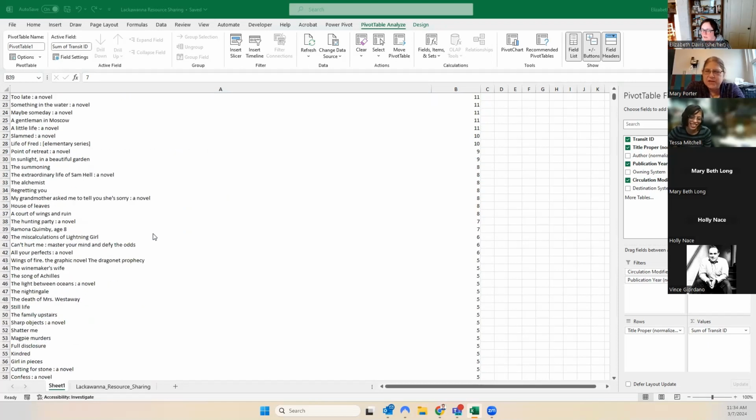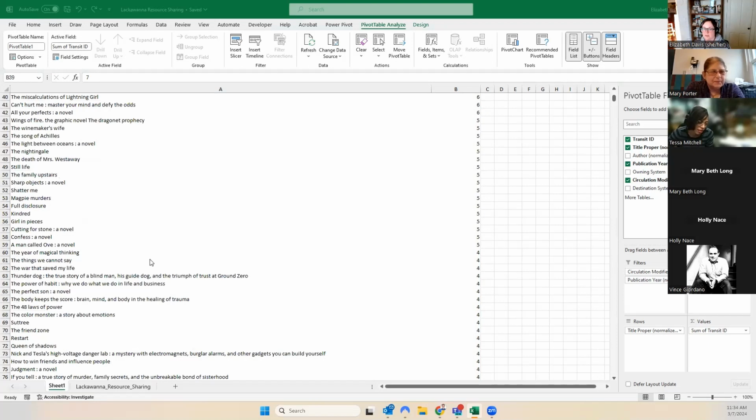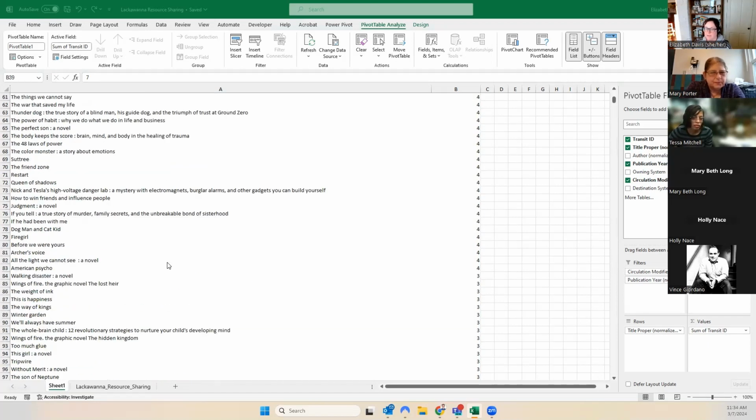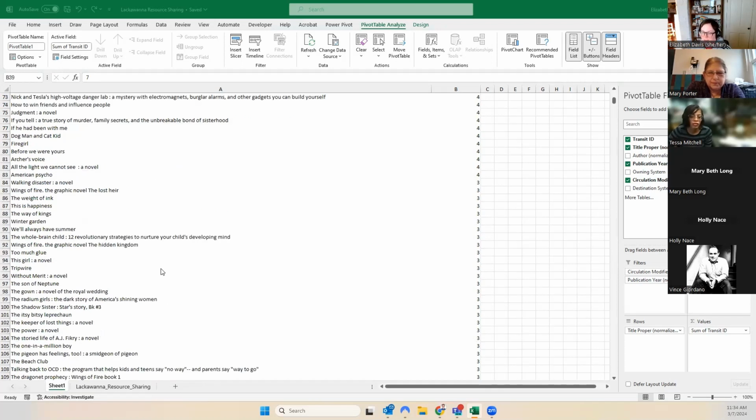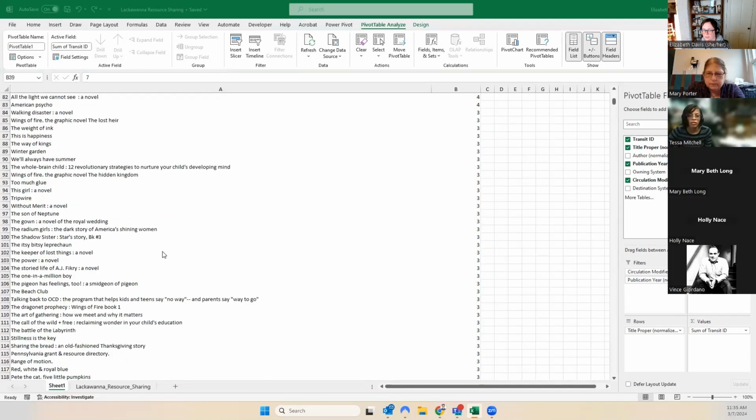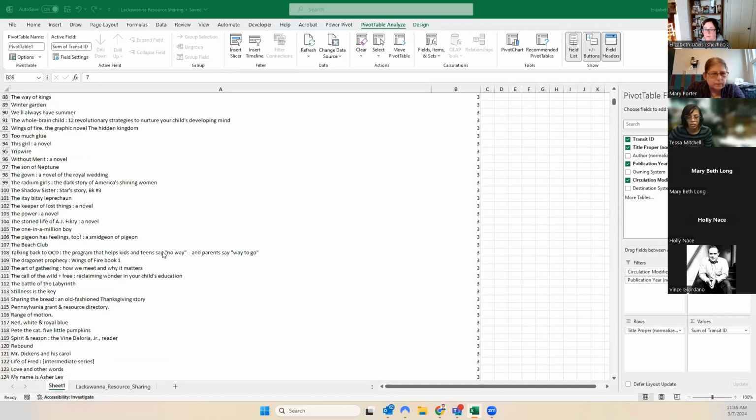Things like that. So this is just one way that you can use if you're resource sharing to see where you can fill in gaps or find new titles or genres that you can be adding to your collection. If you're seeing a lot of graphic novels, maybe you need to concentrate on graphic novels a little bit more. If you're seeing a lot of science fiction titles, are they all for the same person? Maybe, but maybe you can start expanding your offerings in that genre or that author or something like that.